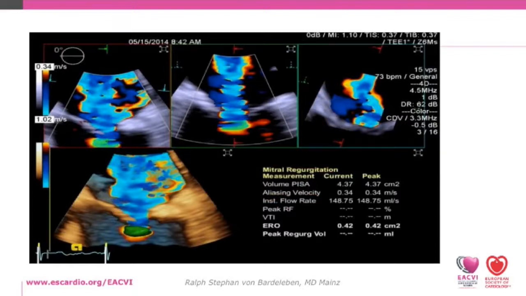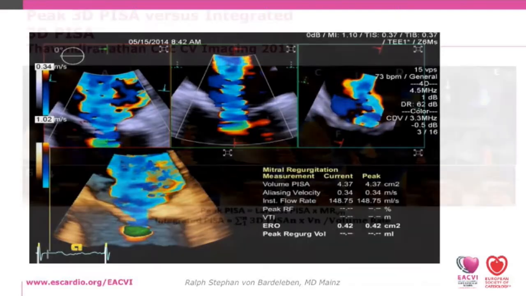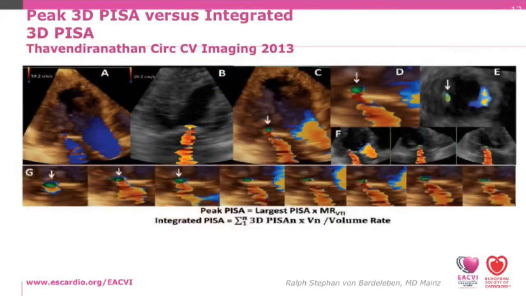You see that these are images from 2014 from MINDS, and you get an automatic depiction of the EROA, which is in this case 0.42, which is severe in all guidelines and for both functional and degenerative disease. Also in the latest guidelines by Zoghbi, published in April 2017 from the American Society of Echocardiography.